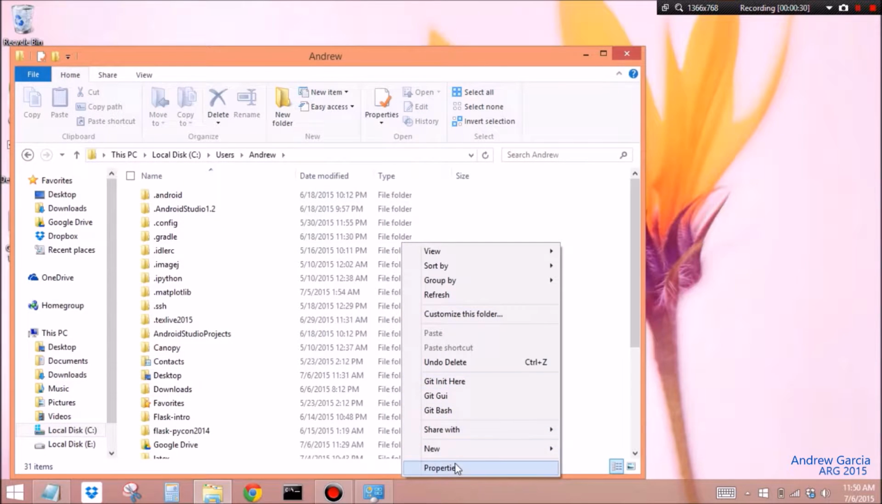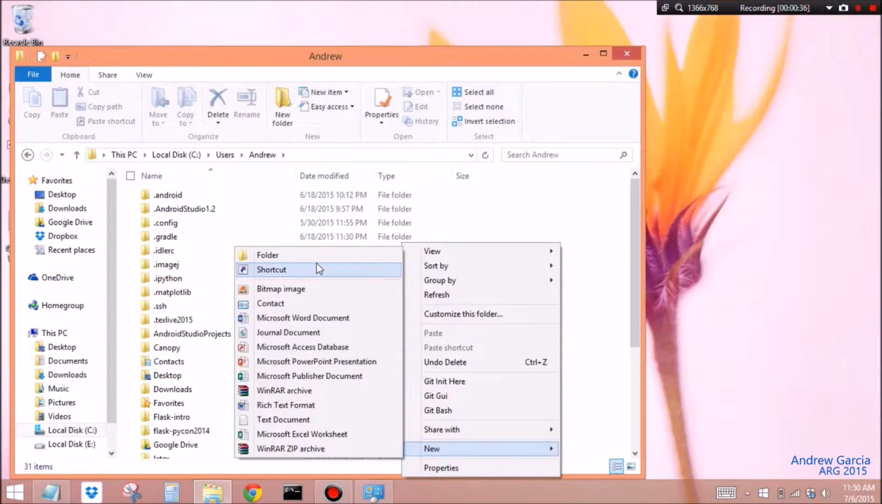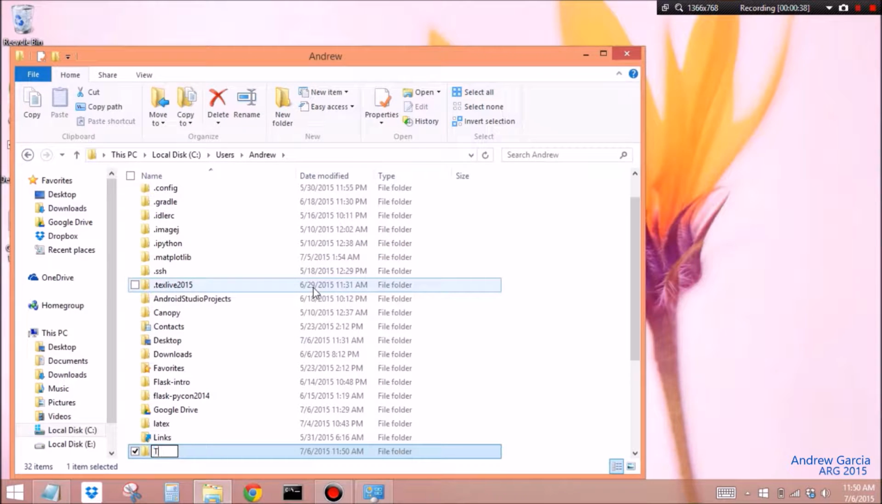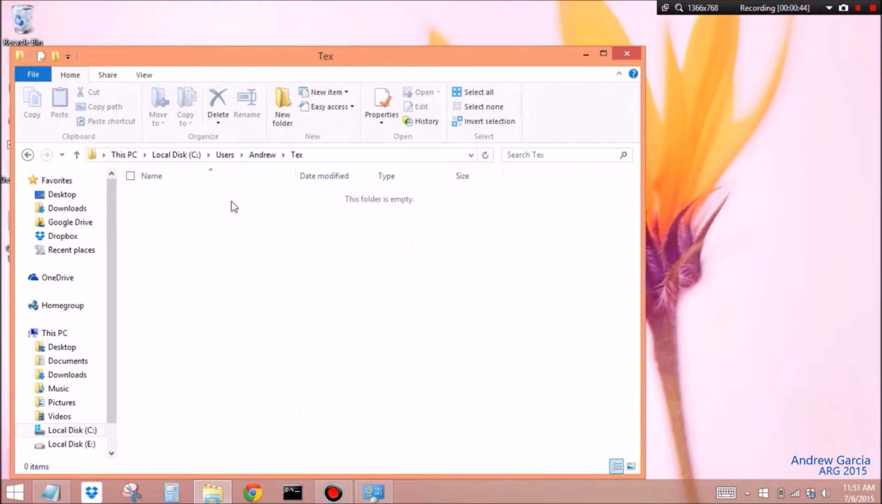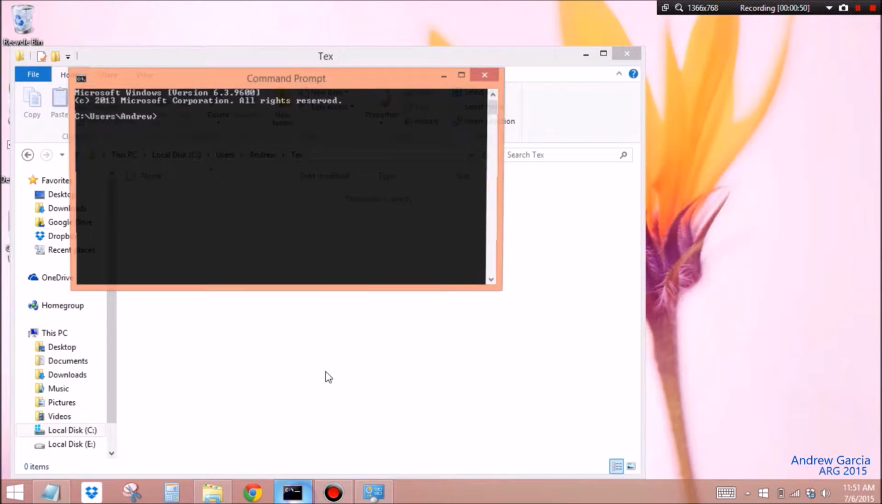Then we can make a folder where we will store all of our LaTeX files. I will name this folder text for instructional purposes. It is practical to make the path of the folder easily accessible through the terminal.